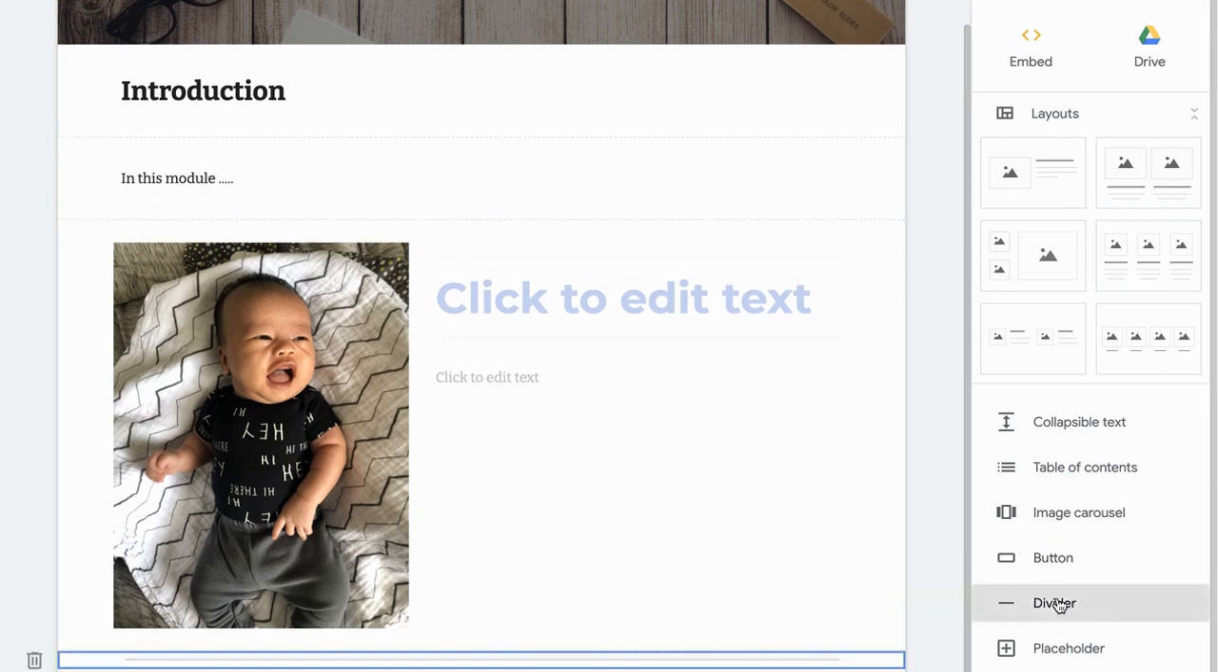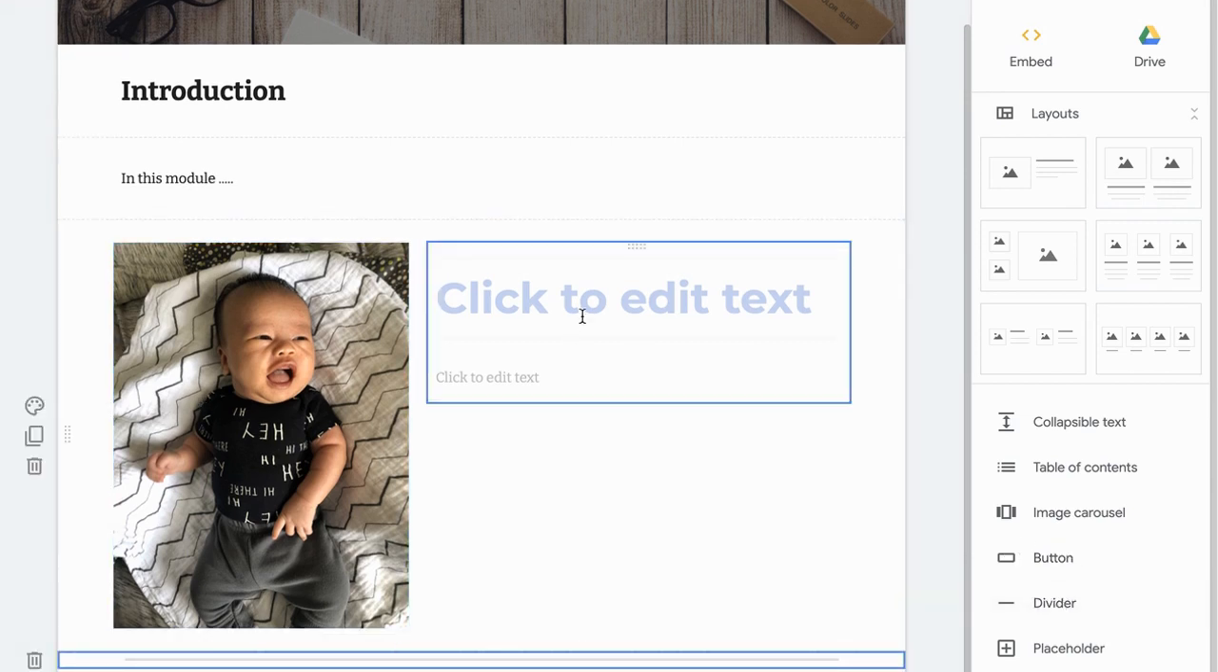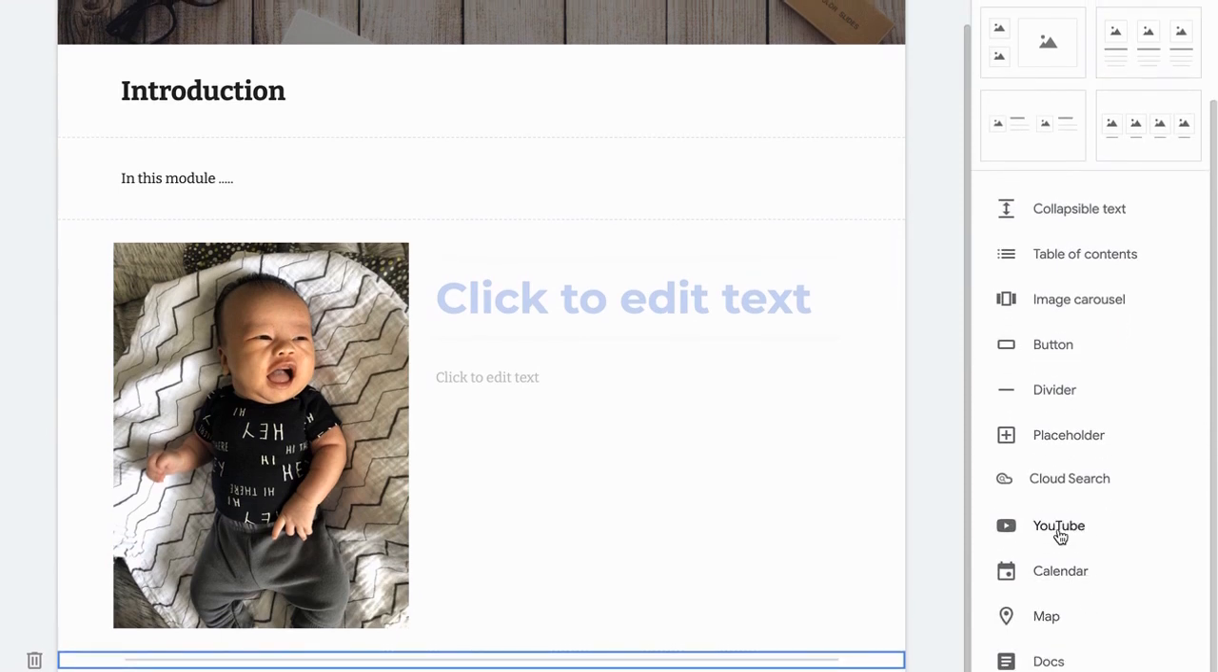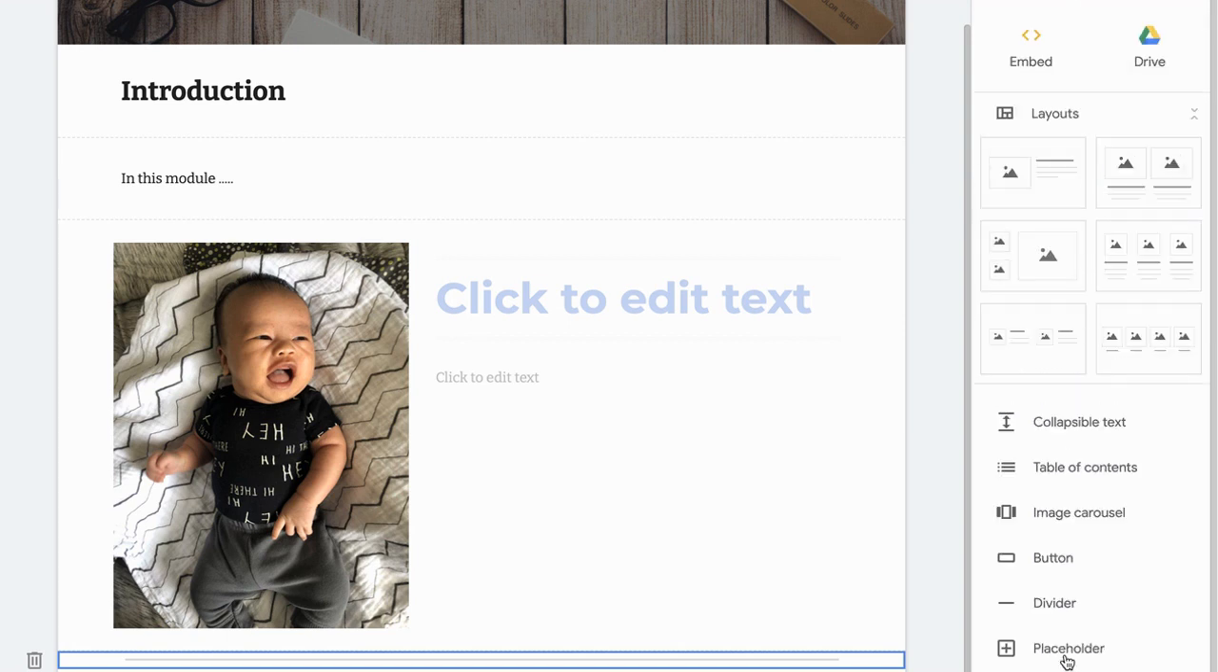You can add dividers, so this would divide. You can embed YouTube videos, calendars, docs, but you can also do it from here with Google Drive.